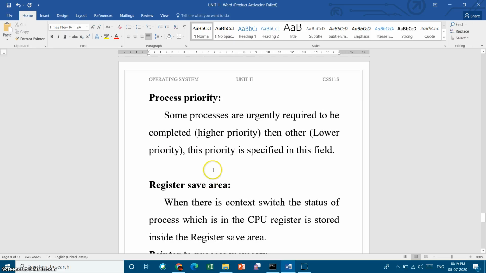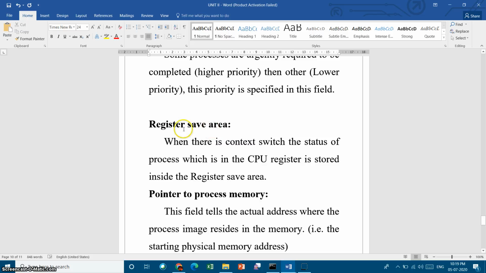The next one is the register save area. This also we have discussed already. When there is a context switch, the CPU will be switching from one process to another process. During that switch, the CPU registers will be stored in an area called the register save area. So that is your register save area.